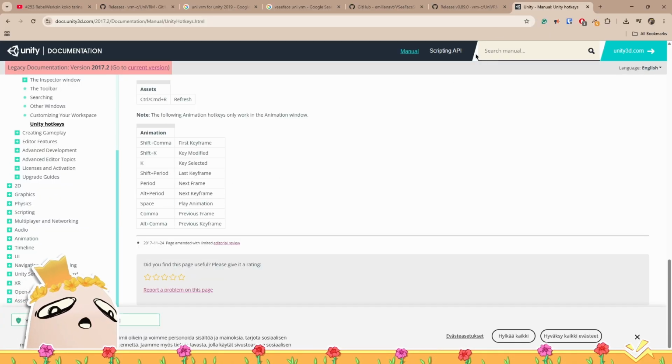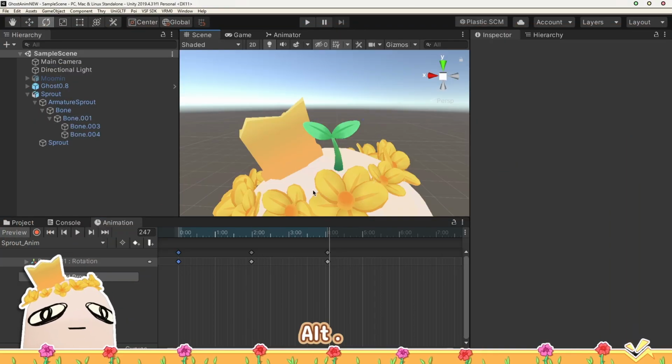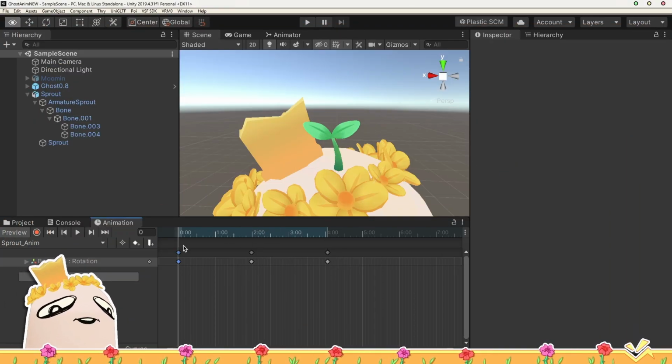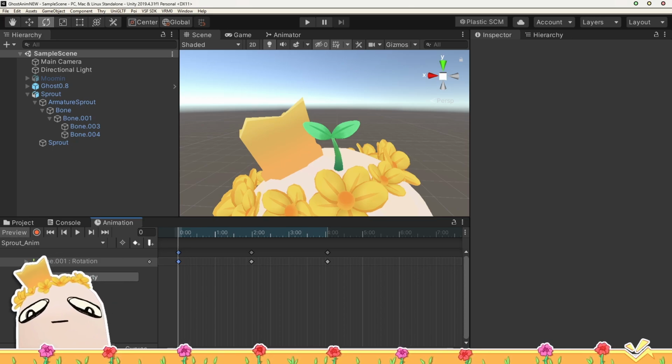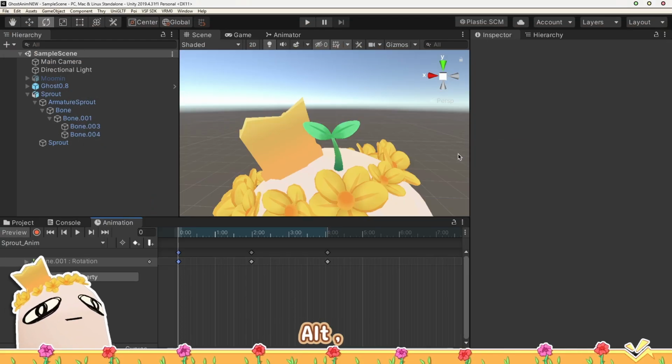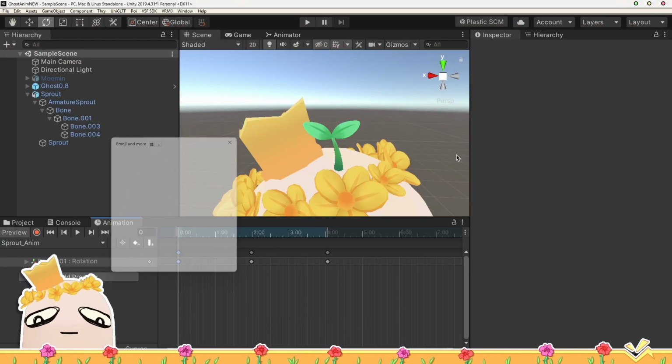Next keyframe is period. And Alt, what is it called? You have period and then you have, oh my goodness, comma. So Alt comma is previous keyframe.